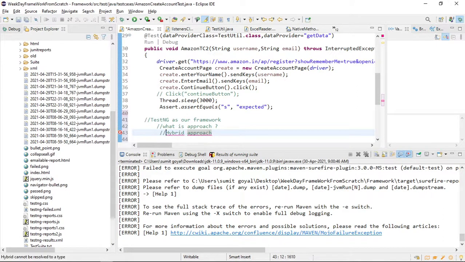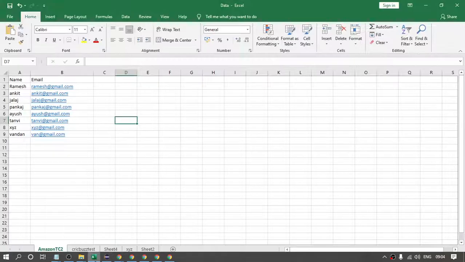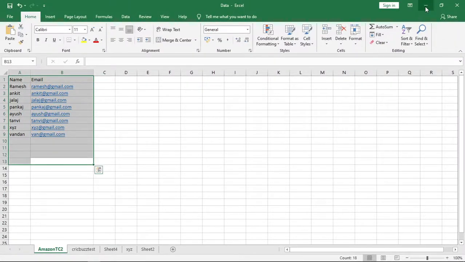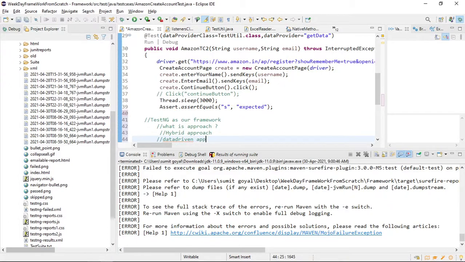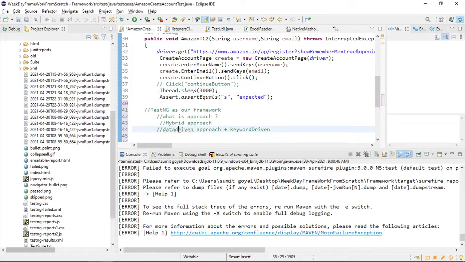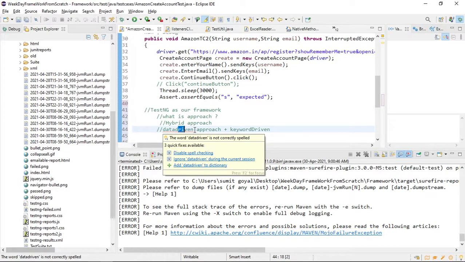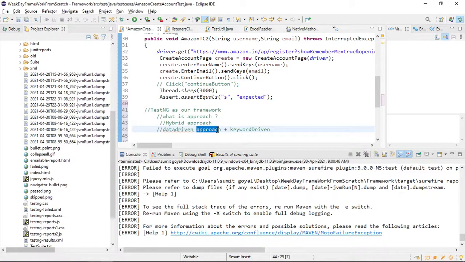Why hybrid approach? Because it is a combination of data driven. We are driving all the data to our test case from an external source file, which is our Excel. So I'm saying that it is a data driven approach. And there is one more approach we are going to see now, which is keyword driven. So what is this keyword driven? If we are able to achieve these two approaches in our framework, we call it a hybrid approach. Now we have achieved data driven. You can also achieve data driven by driving the data from a database. Database we will see later. Just see what is keyword driven.